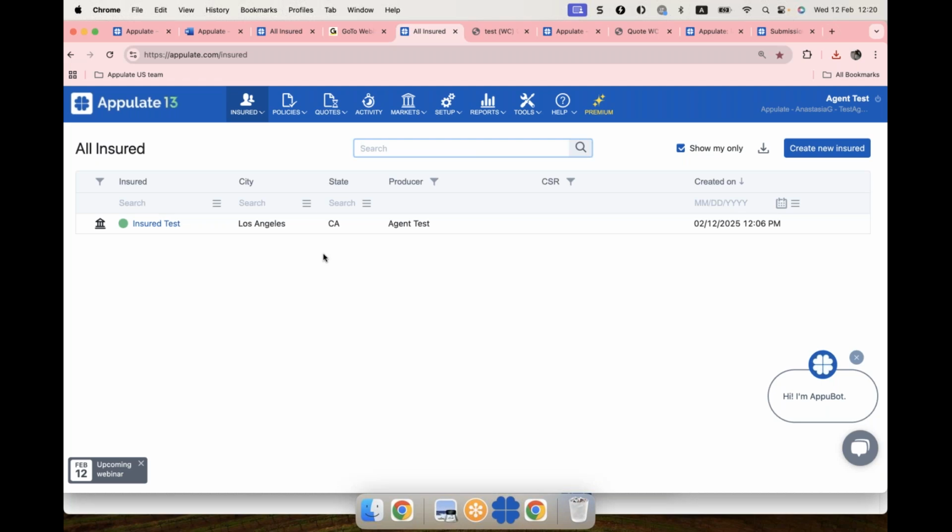So basically what the system does, we create links that you share with your clients. Anastasia, can you open the Help Center article for it? Show them the Help Center article. That way you can show them something.